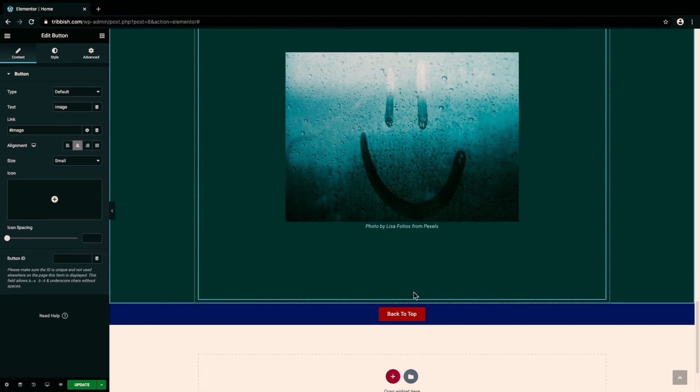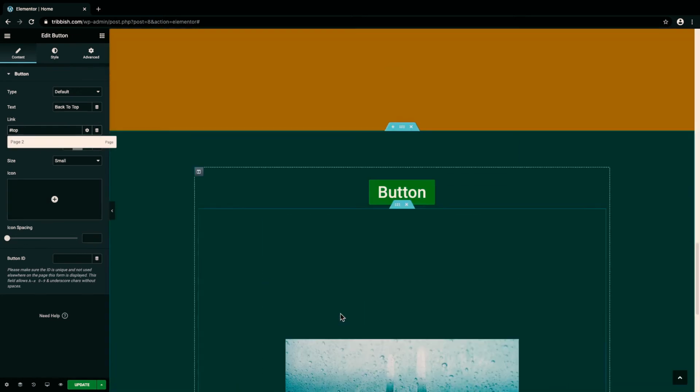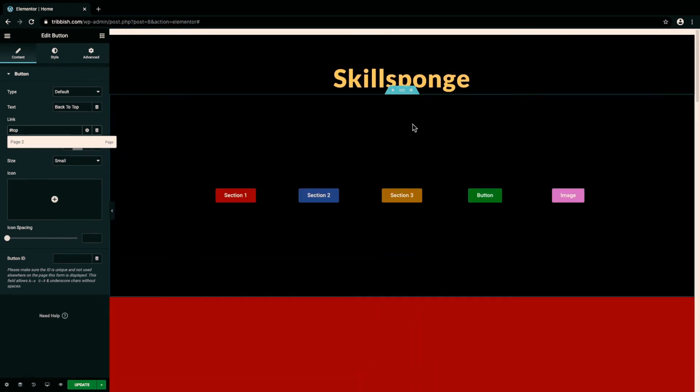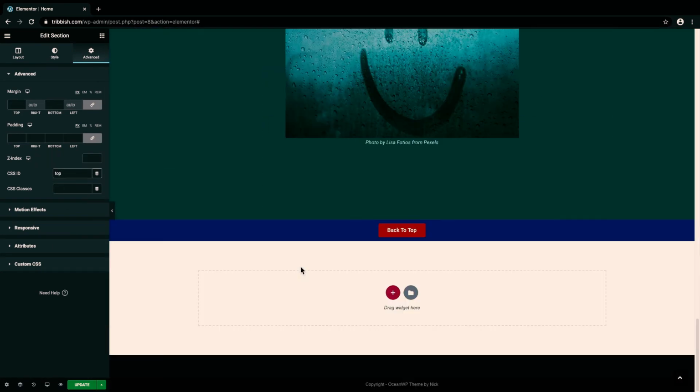Here I created a back to top button so we could jump to the very top without having to scroll up. Click on Edit, name this top. Jump to the target area, click on Edit, Advanced, type in top, test it.